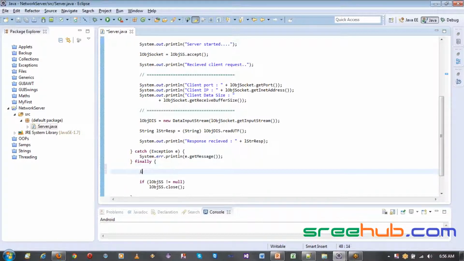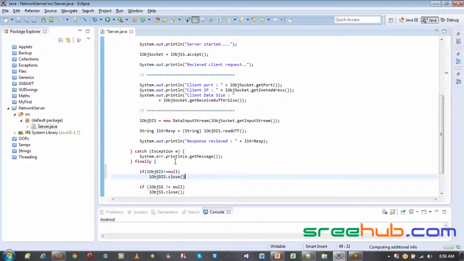If you want, you can also close your data input stream. Check not equal to null, just say dot close. And if you want to close your socket, you can also do that.